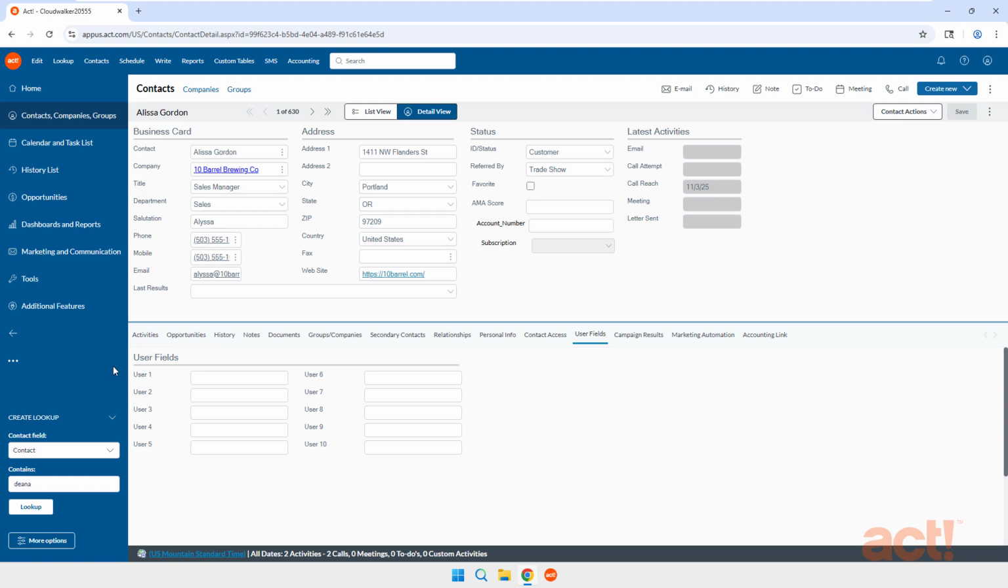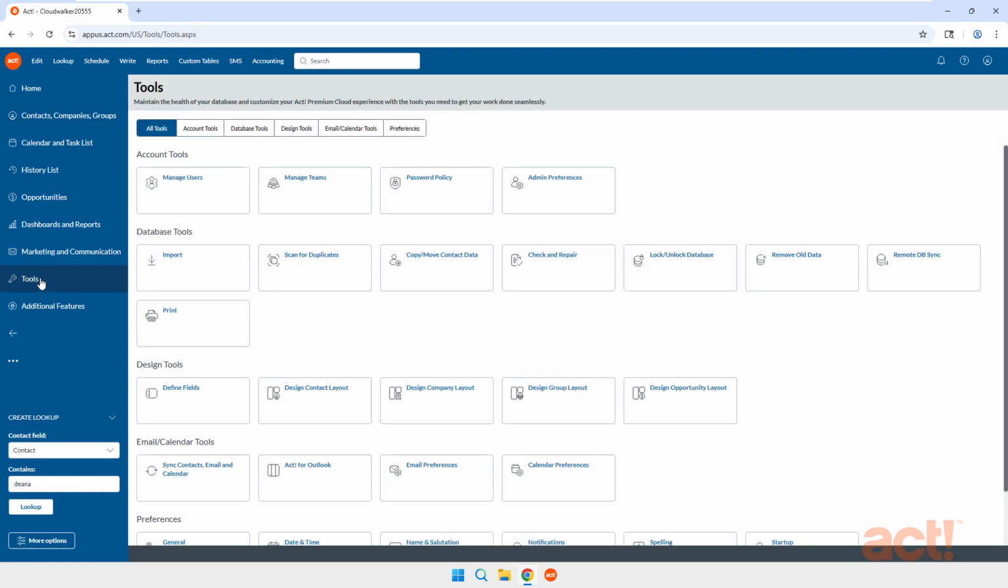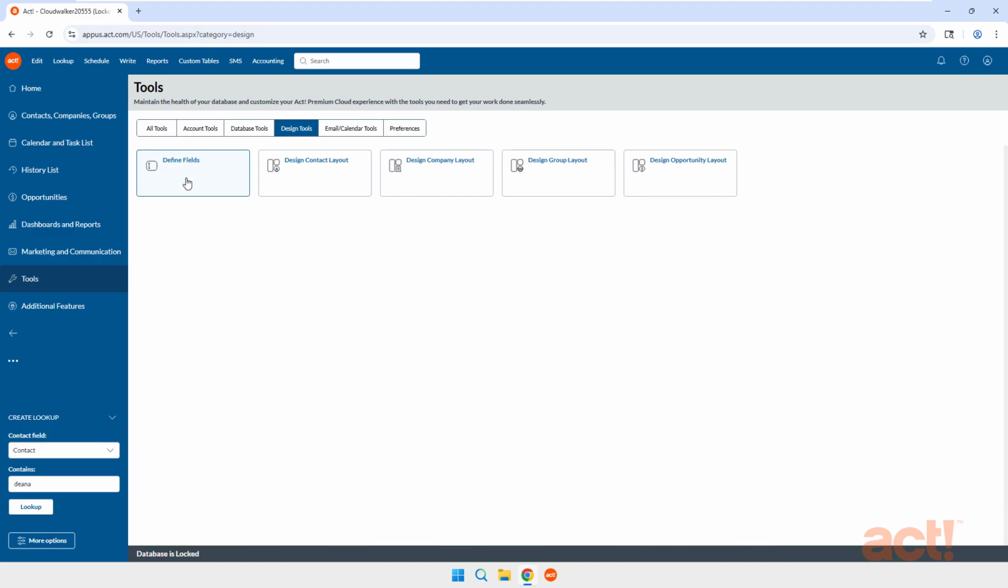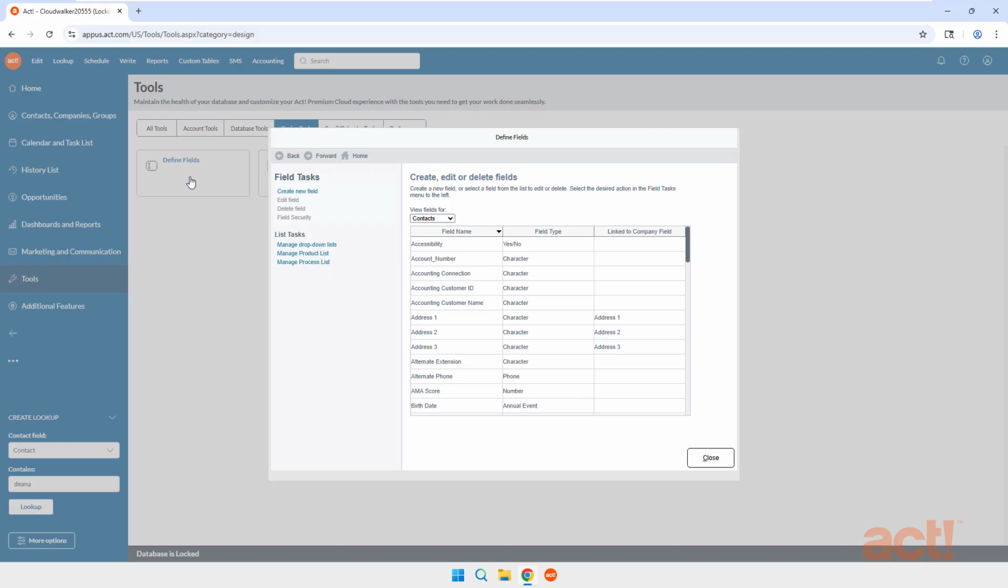To begin, I'm going to click the Tools button in the left navigation, and then I'm going to click the Design Tools filter. Now I'm going to click Define Fields. This will lock the database and will require all other users to log out. So it's really best to perform these steps when nobody else at your company is logged into ACT.